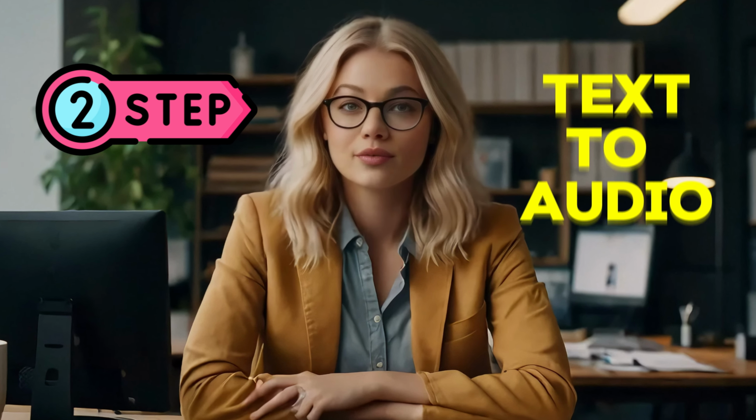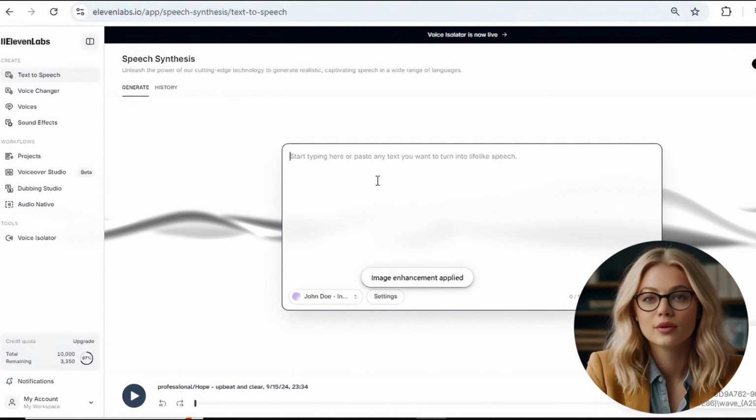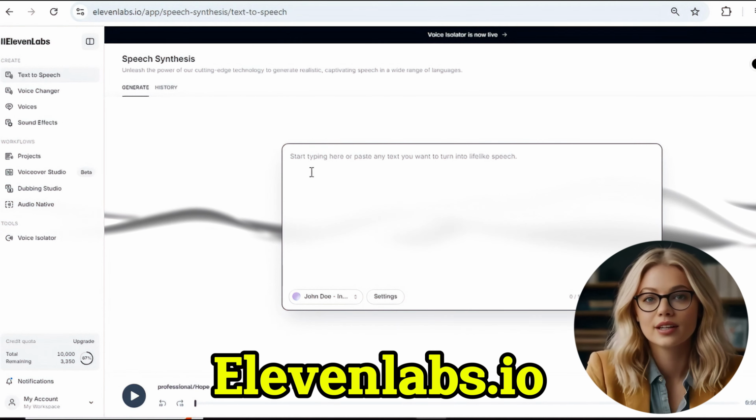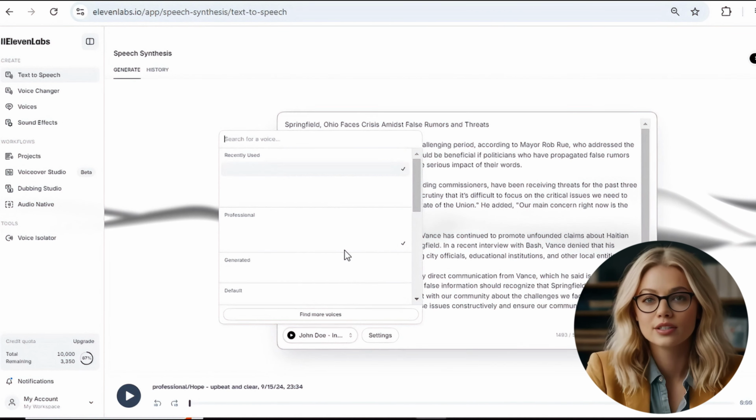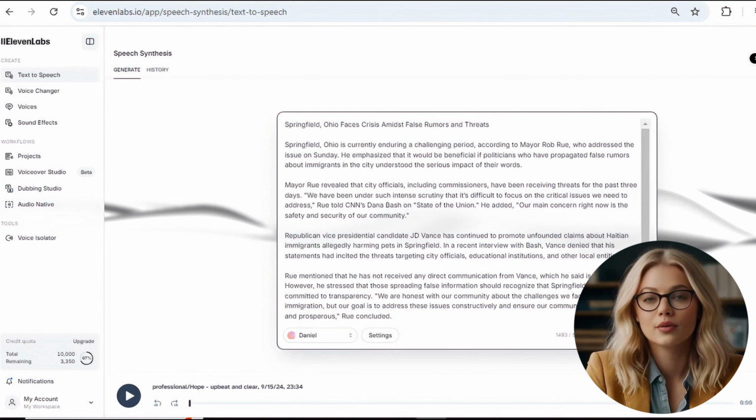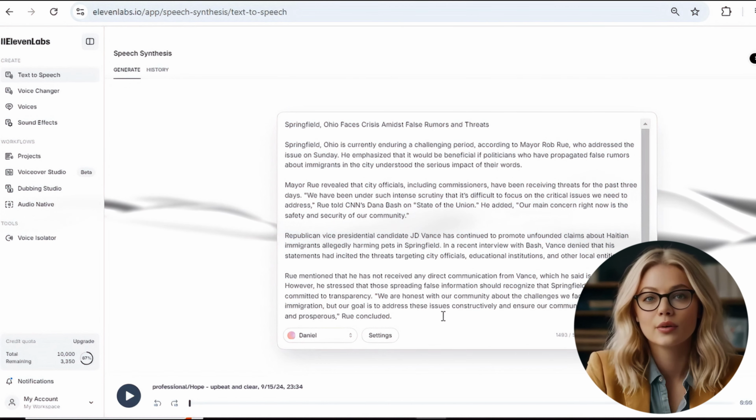Step 2. Convert text to audio. Once you have the rewritten news, it's time to turn it into an audio file. Copy the rewritten text and go to 11labs.io. Create a free account, and once you're logged in, select your preferred voice settings and convert the text into a realistic news audio file.